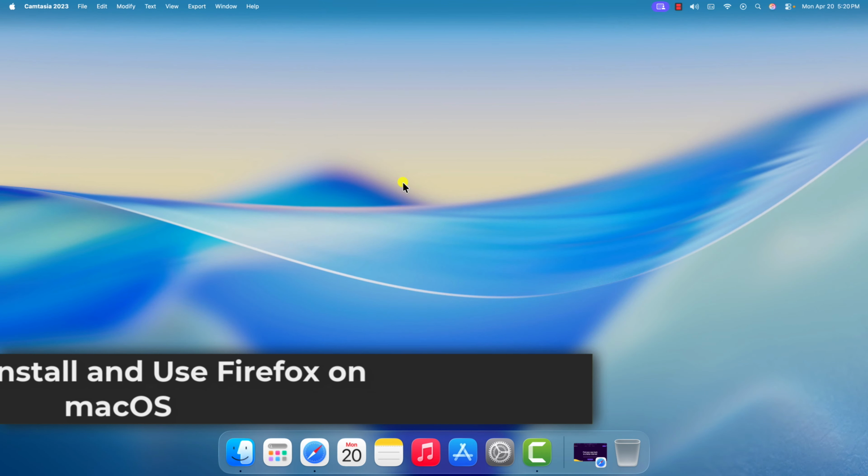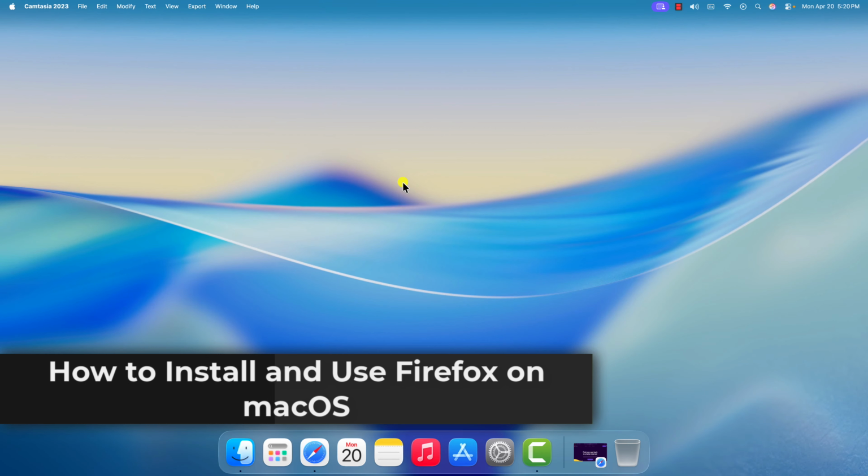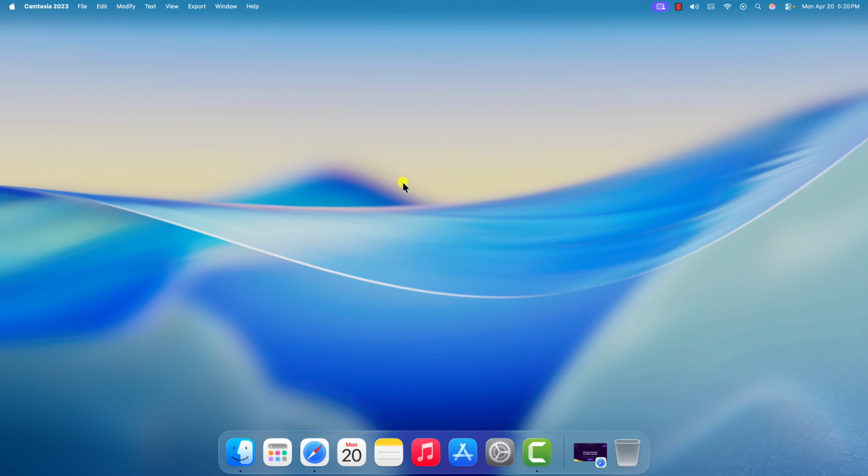Hey, in this video we are going to discuss how we can install and use Firefox browser on macOS. So with that being said, let's get started. On Mac, we get Safari browser as the default browser. However, if you want a secondary browser, then you can install Firefox.